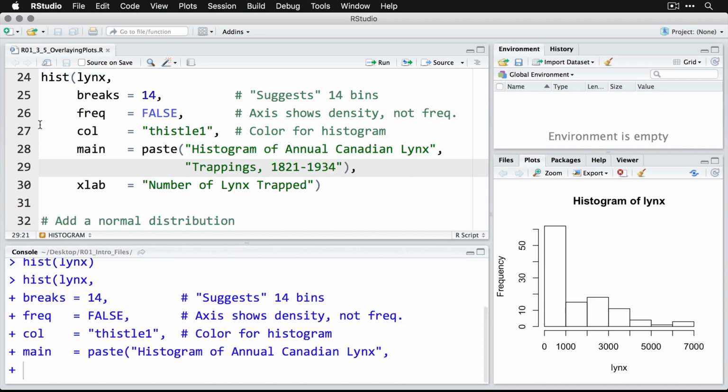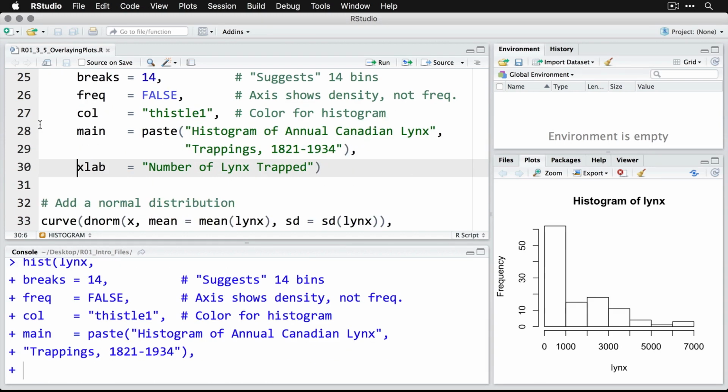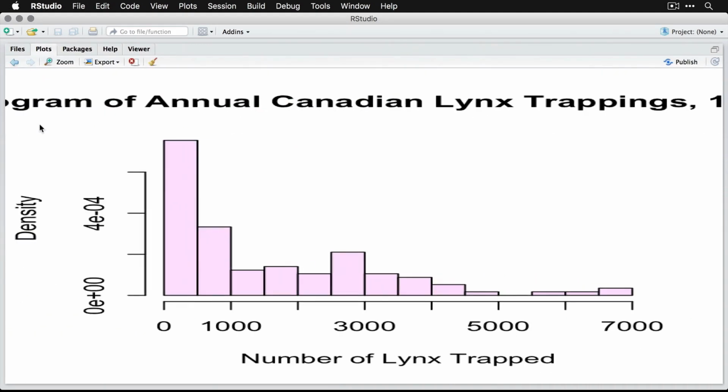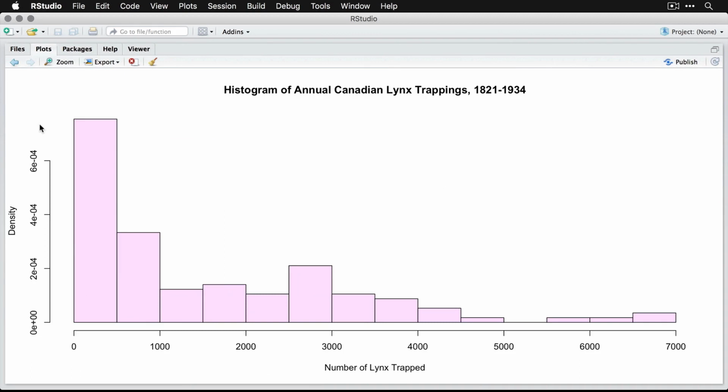So there's that one. And then we're going to give it a label that says number of lynx trapped. And now we have a more elaborate chart. I'll zoom in on it. It's a kind of little thistle purple lilac color. And we have divided the number of bins differently. Previously, it was 1 bar for every 1,000. Now it's 1 bar for 500.